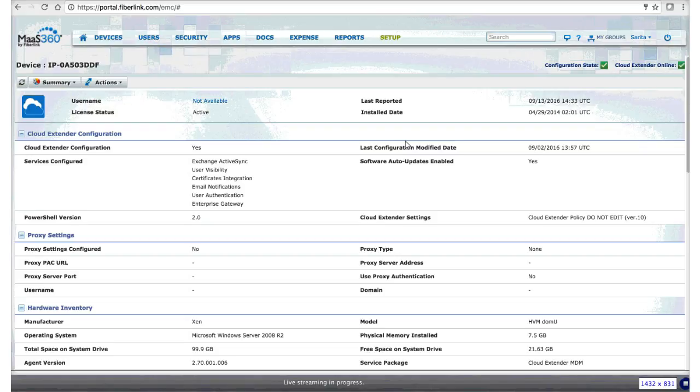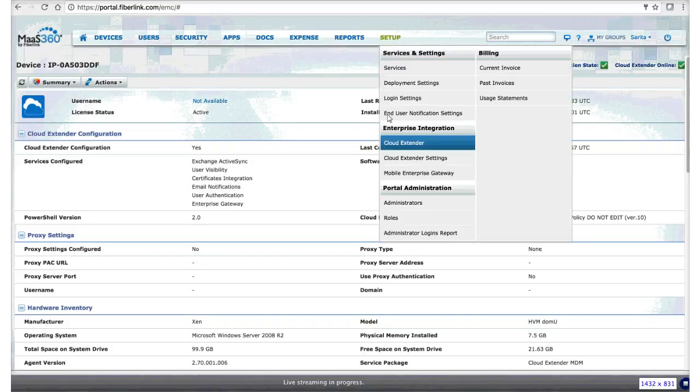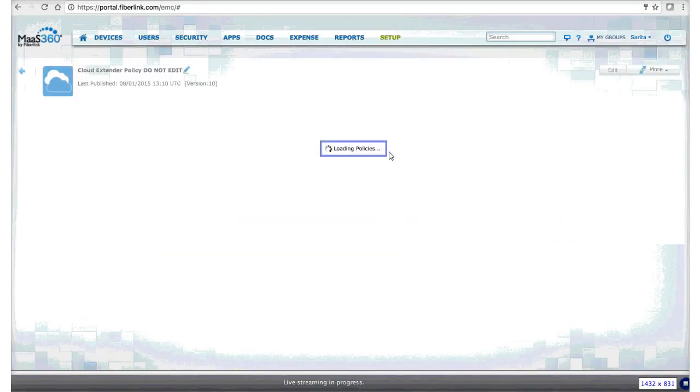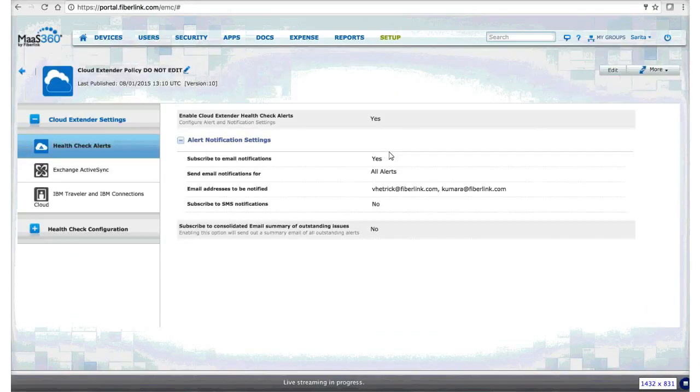What happens is when they make that attempt, an active sync record is created, and MaaS360 is able to pick up that active sync record and leverage active sync and use the block function to stop the mail from flowing to the device. In the same workflow, MaaS360 will notify the admin that that attempt has been made, and from the portal, the admin can approve or deny the end user the capability to access their corporate data.